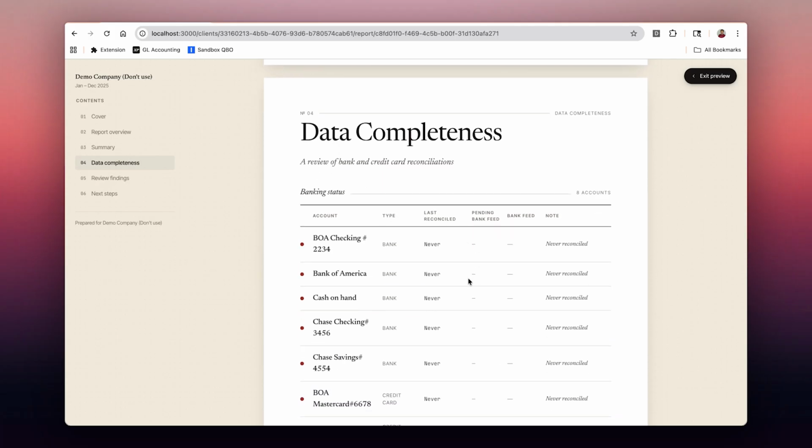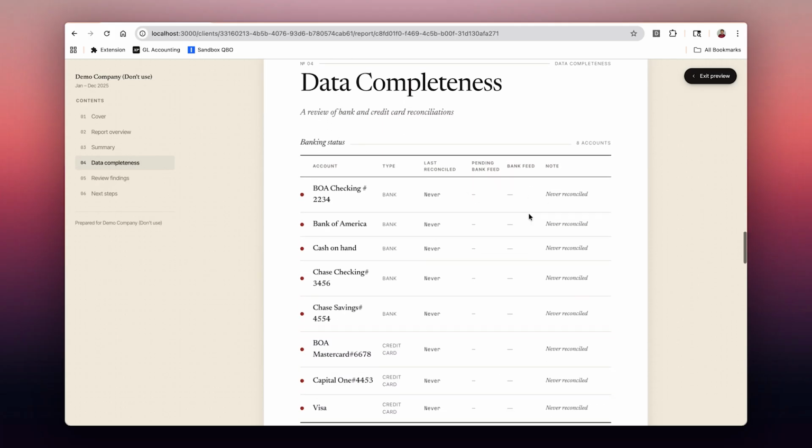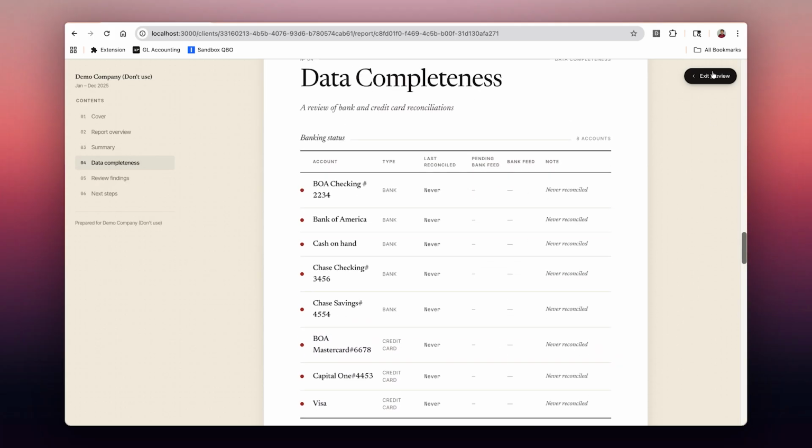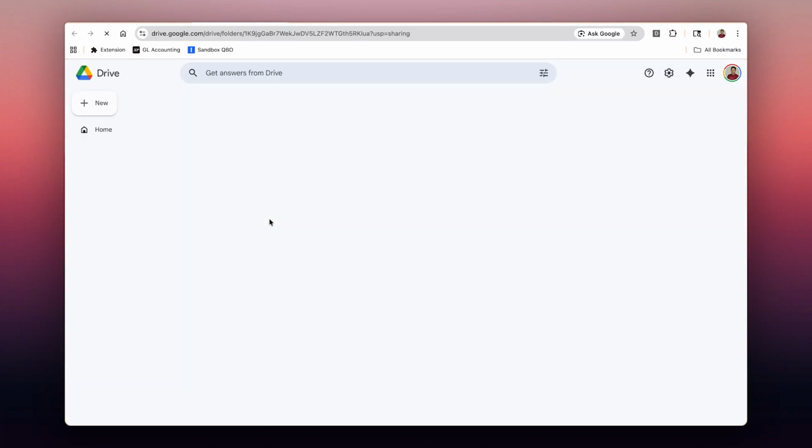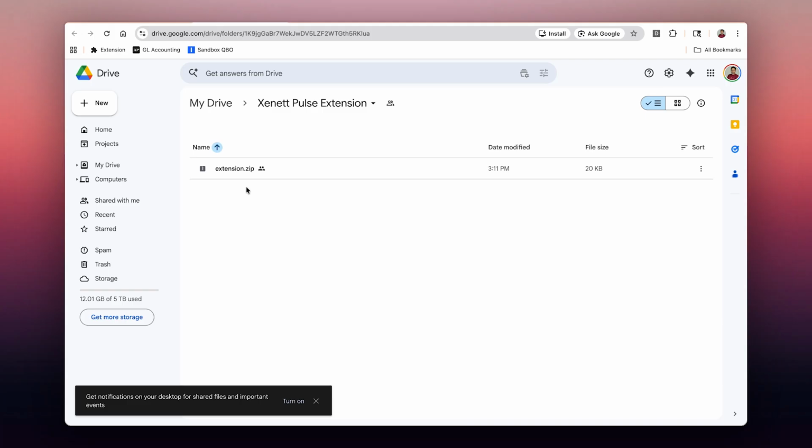Data completeness, this is quite important. Now here, let me actually show you. Okay, here you will see that some information are blank. Okay, this is very important because at this point we are pulling certain information through a browser extension, because the QuickBooks API does not allow us to pull that. For that, simply click here, download extension. That will take you to Google Drive.